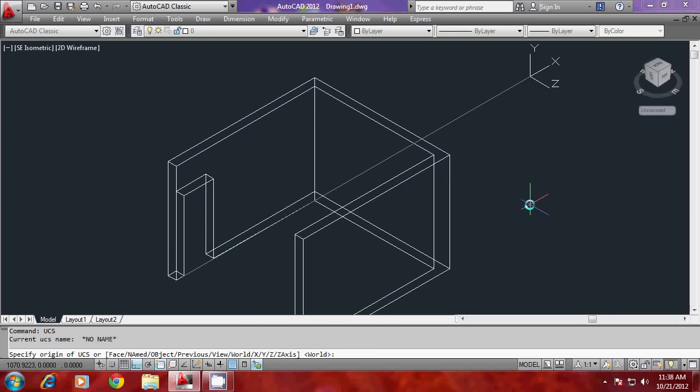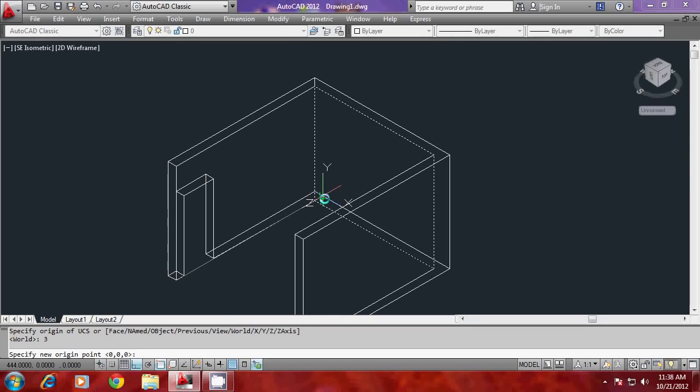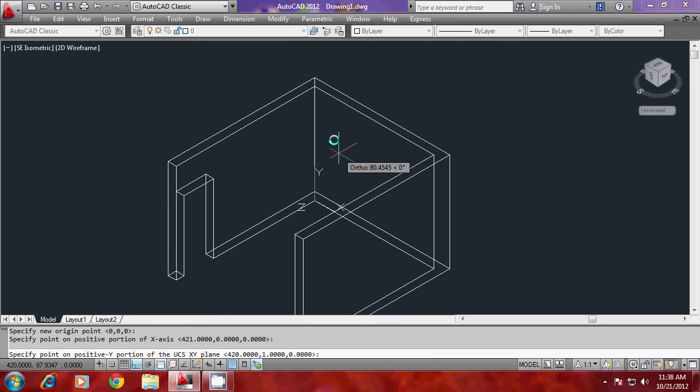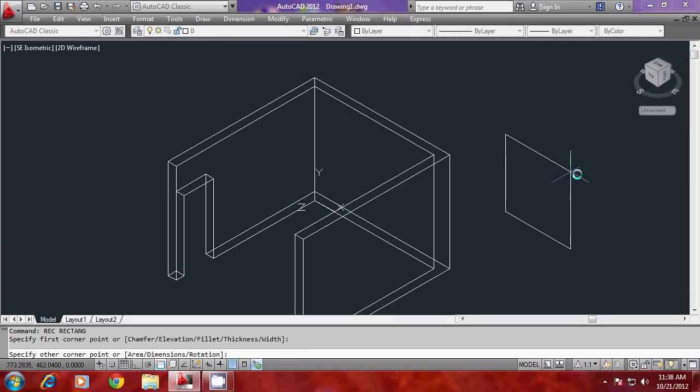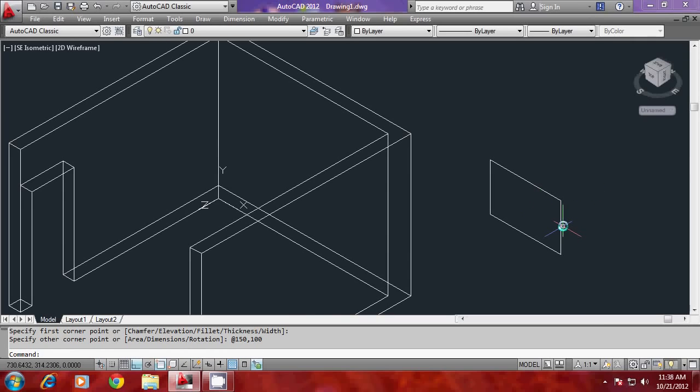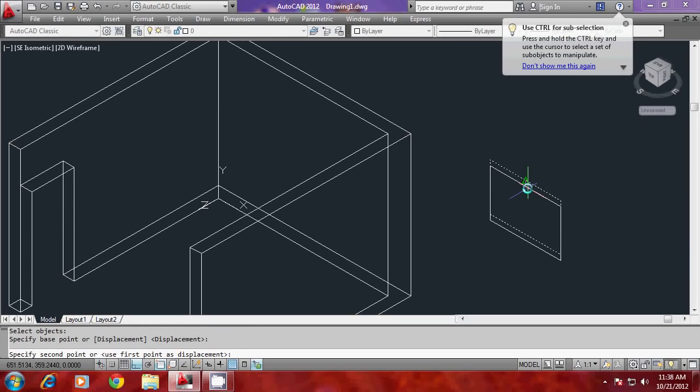So I'll align my UCS with the 3-point here, with the origin here, X here, and Y here, and I'll construct a rectangle. You can construct it anywhere on the screen with the starting point here, and let the size of the window be 150 by 100 because I would like to create a 3-panel window. So I'll give @150,100 as the window size, so that window profile is created. And now I'll move the profile, and I'll select this as the base point and this as a second point.